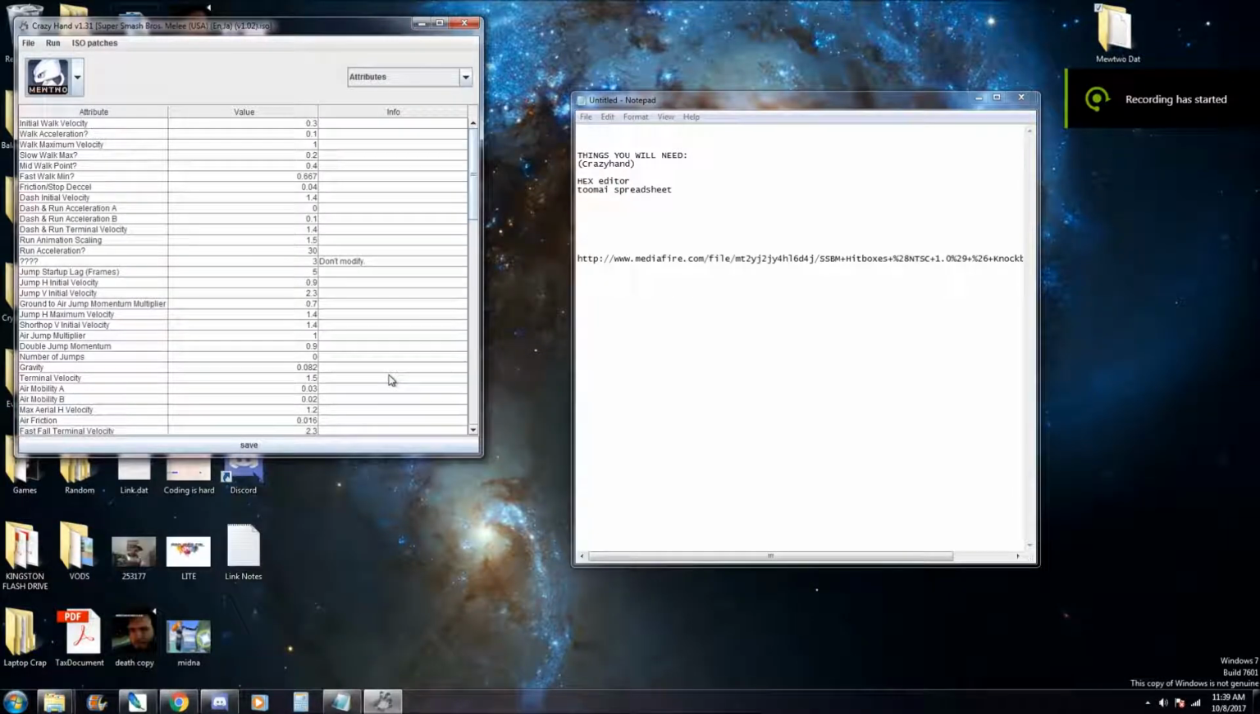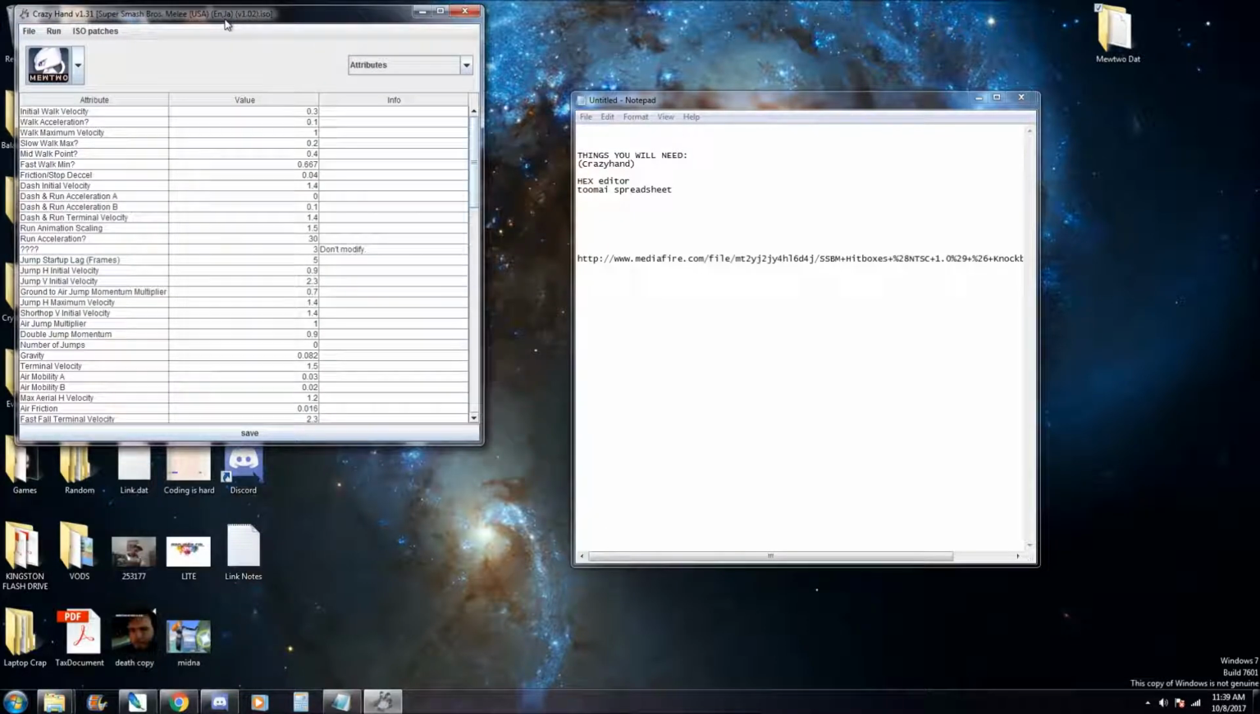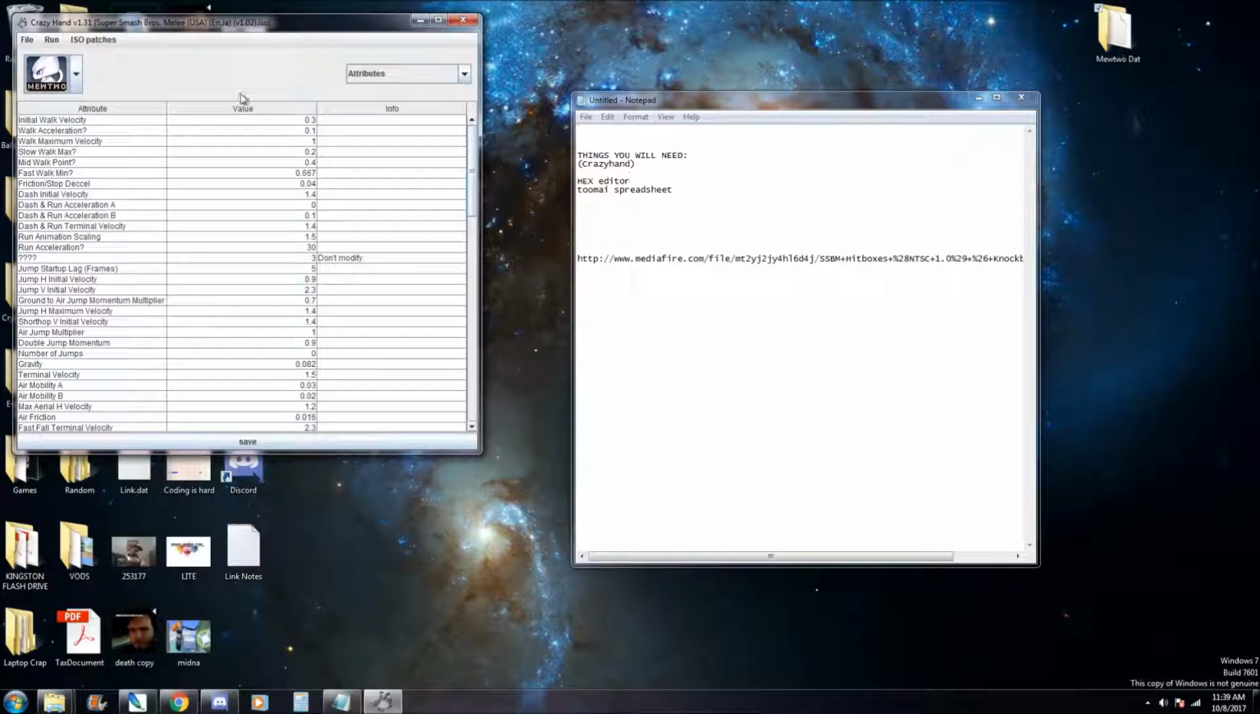Alright, so I'm going to try and help you mod Hurtboxes. Few basic things you'll need. So, Crazy Hand, this program is really useful for a lot of things. You don't necessarily need it for this, but it's just helpful to have on hand.